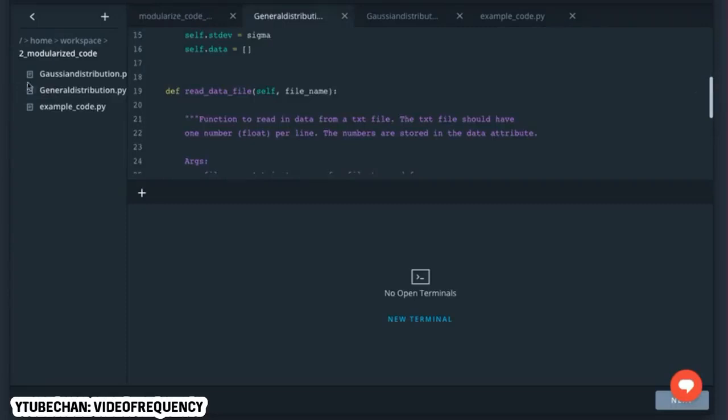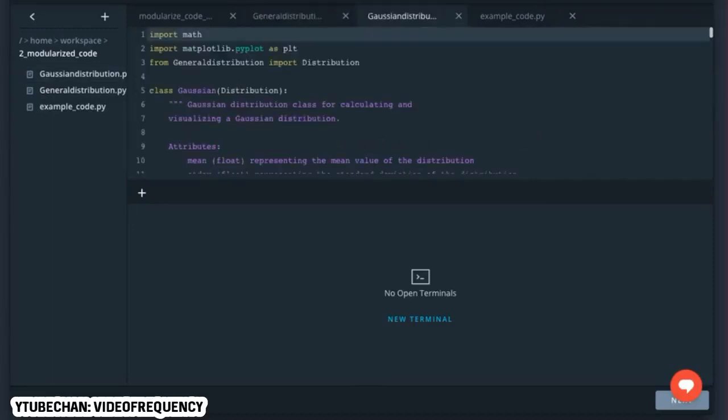Opening the GaussianDistribution.py file, you can see that it contains the Gaussian class. The code here is almost the same as the code from the Jupyter Notebook. However, notice that the Gaussian distribution file imports the distribution class. This line says, go into the GeneralDistribution.py file and give me access to the distribution class.